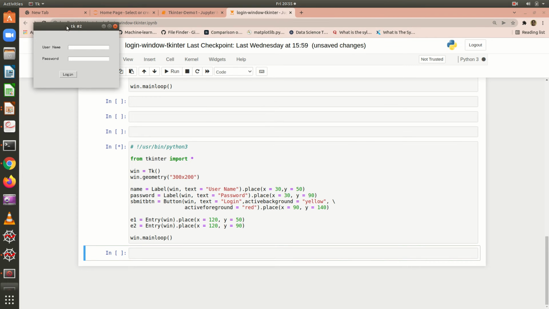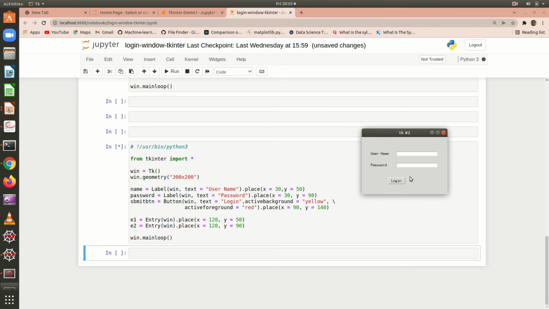When I run it, I get this window. Okay, I get this window, and you can observe here the active background and active foreground of the login button has been set. So it is changing the color. So when I move the mouse over the button, it changes the background as well as foreground color to the specified color, right? So that is what I get in this particular window, and I get two entry boxes. You can type some values in the entry boxes. Fine? Okay.